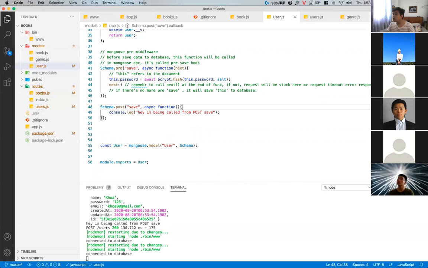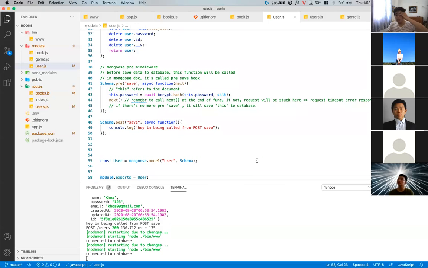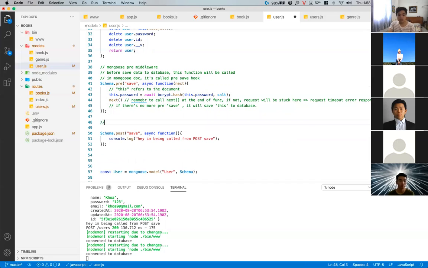Do you have any question about this, so that we can move on? Oh wait, it's not done. This middleware is not finished. It does work, but there's a potential bug here.